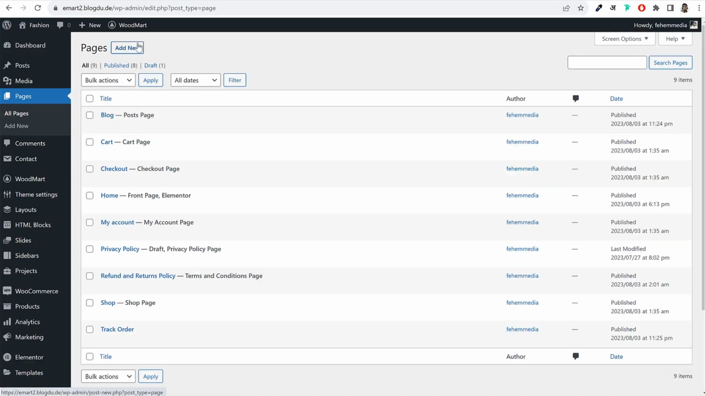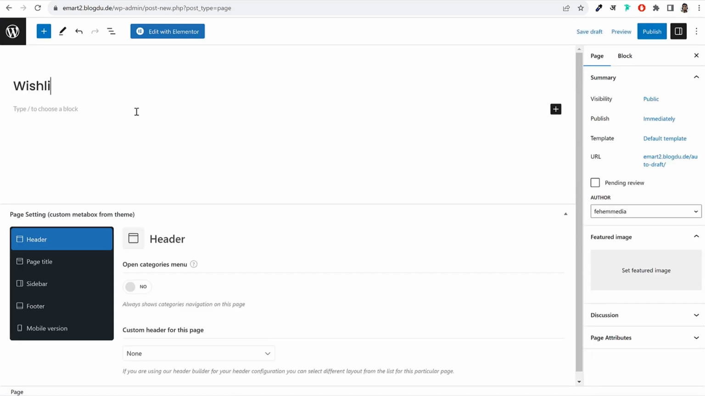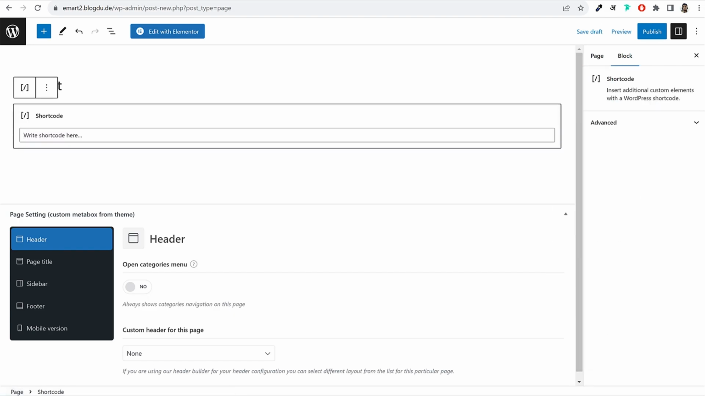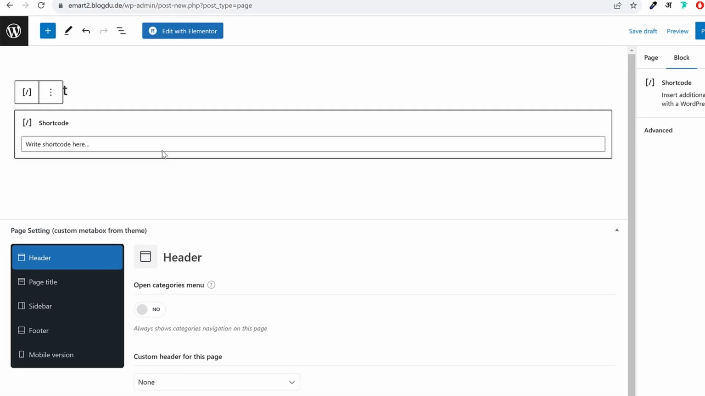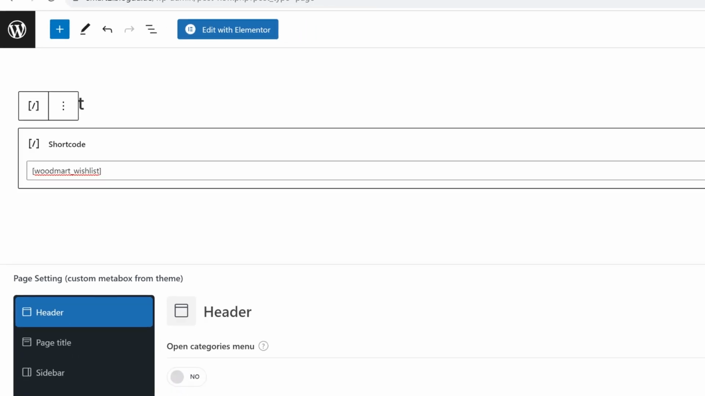Let's again come back. Let's create a new page. We have to create the wish list page. Now for this also, we have to add a shortcode. So search for shortcode element. All right. So here it is, shortcode. And for this, it is very simple. You have to type in this shortcode in square brackets, Woodmart, then underscore wish list, or Woodmart dash wish list. You can see this on your screen as well in square brackets. So this will become your wish list page.